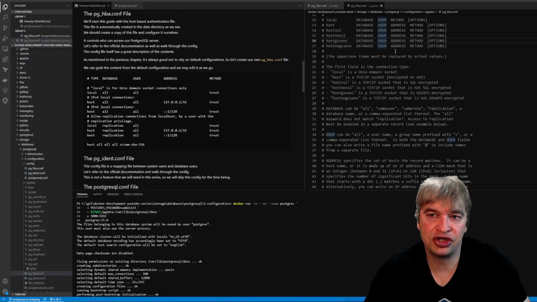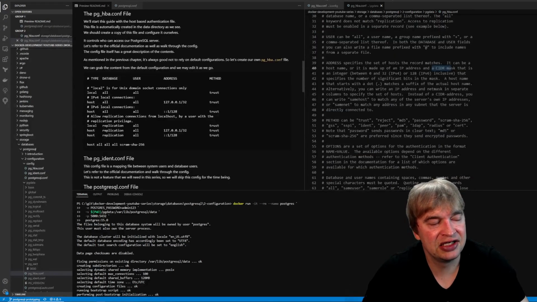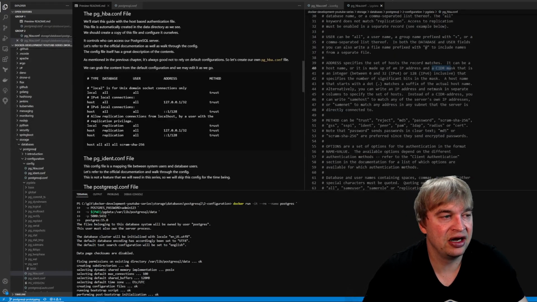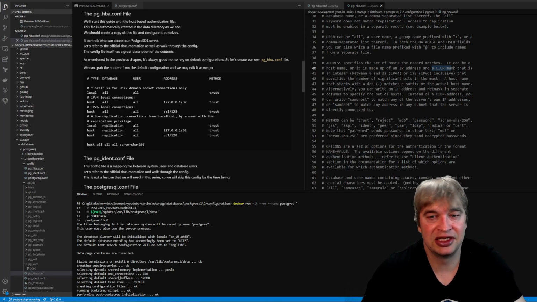And then you have the address column. So this specifies the set of hosts the record matches. It can be a host name, or it can be an IP address, or an IP address range. So we can allow access from all IPs within, let's say, a Kubernetes cluster, or we can provide a specific range of IPs. Or if we make our Postgres server public, we can put IP whitelisting in here as well.